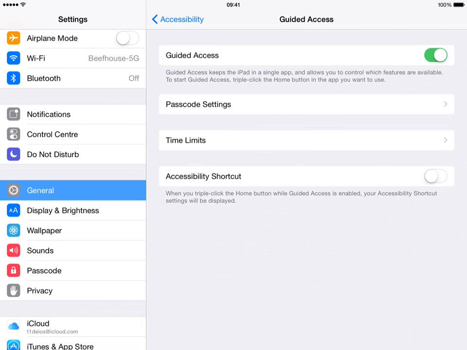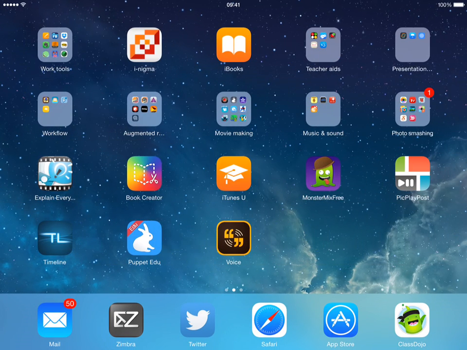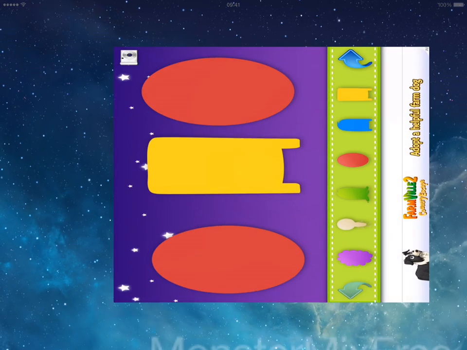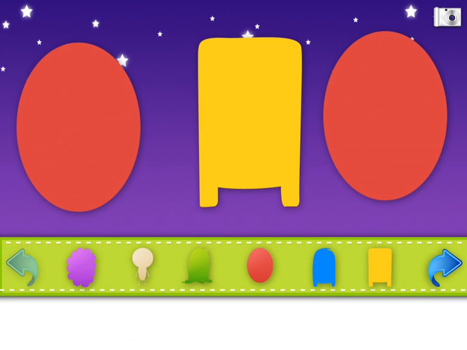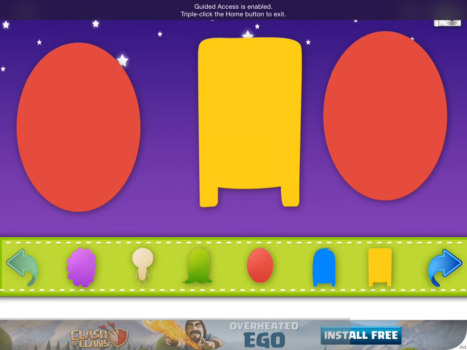Right, as we have guided access running at the moment, we need to go to an app to show you how it works. So we'll exit out of here. I'm going to use Monster Mix Free in the center, as I know that it has an advert in the bottom of it. So there's the advert popping up. Now if I triple click the button, guided access is started.